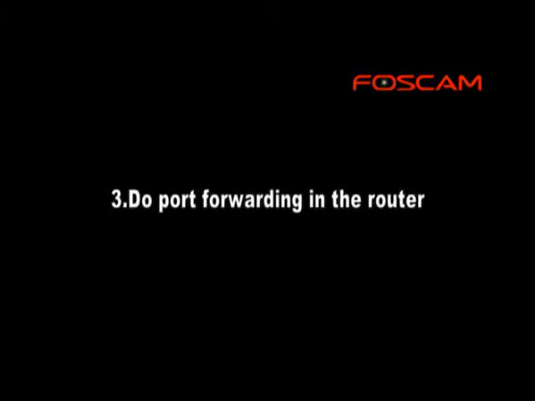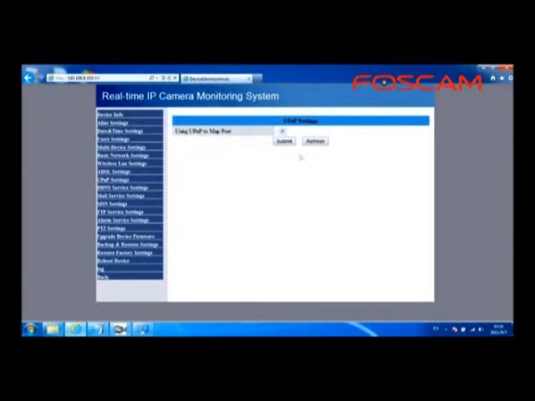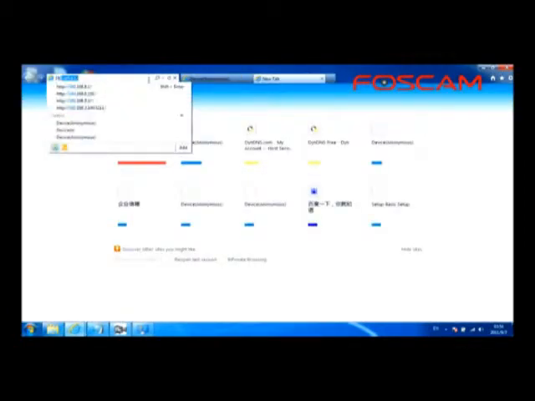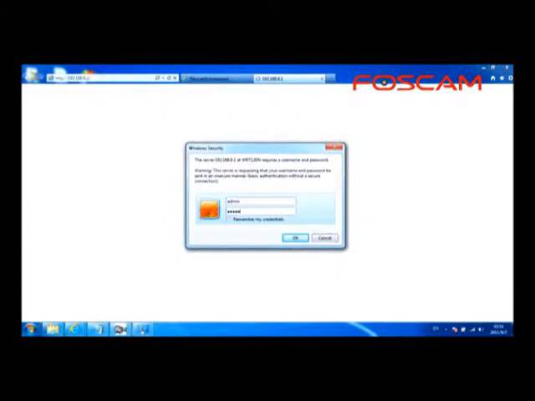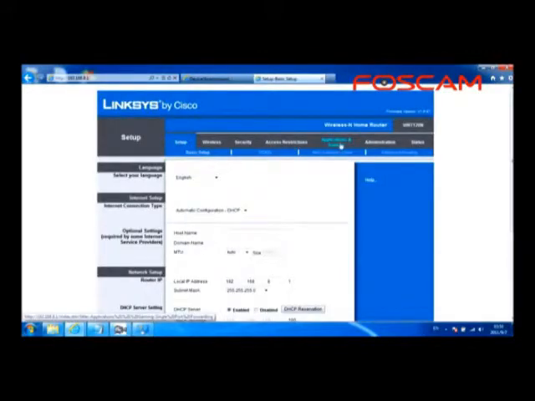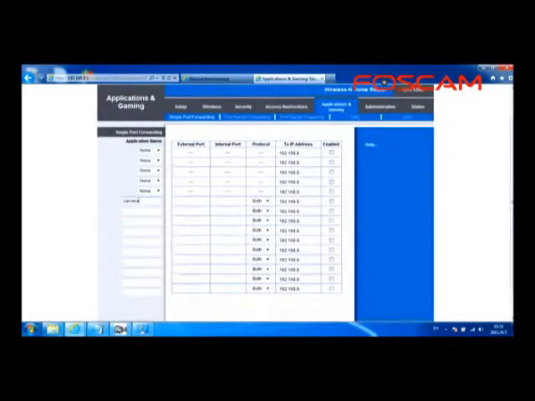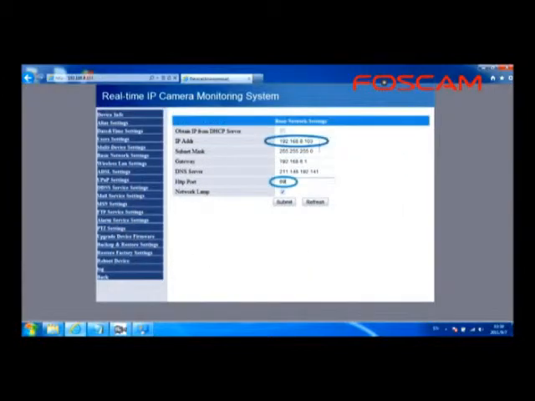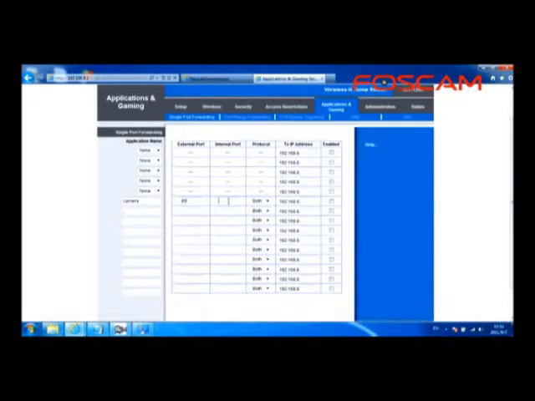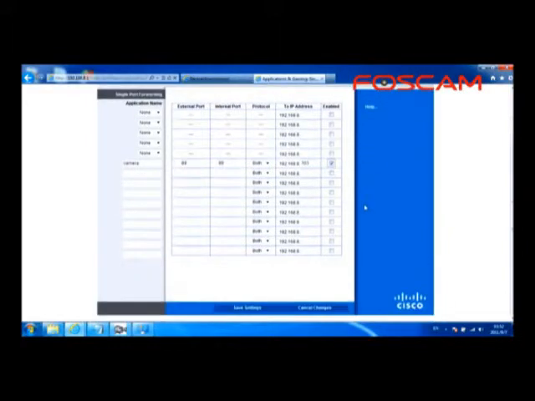Third, do port forwarding in the router. Enable UPnP and then log in to the router to do port forwarding. Make sure you forward the camera's LAN IP and port correctly. The LAN IP and port should match the exact IP and port we set in basic network settings. Remember to save the port forwarding.